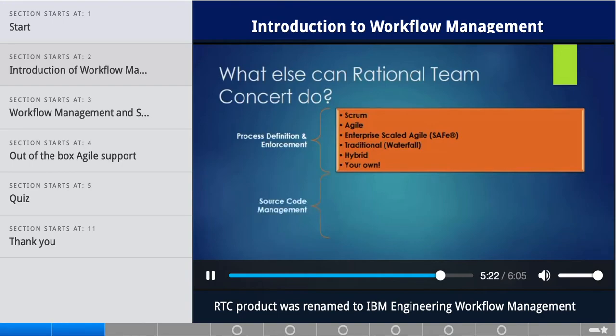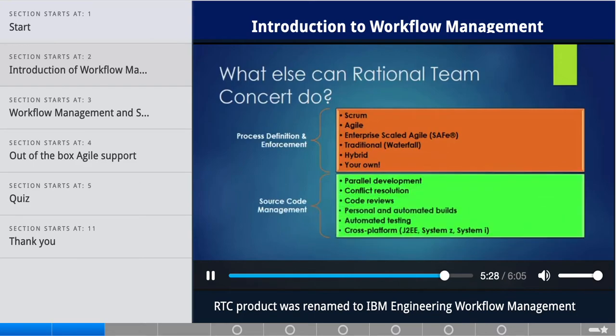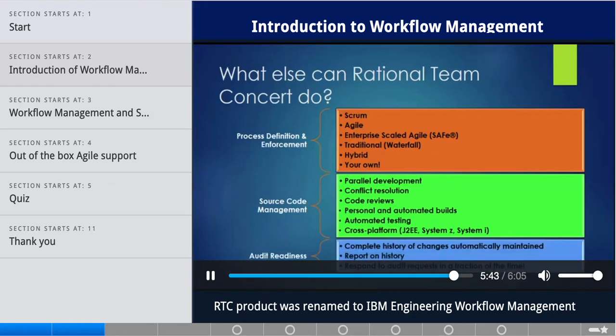And then there is source code management. Next to tracking and planning, this is the other key feature of Rational Team Concert. It includes managing change in distributed environments, so things like parallel development with conflict resolution built in, or support for code reviews, or automated build and automated test capabilities. And for regulatory compliance, Rational Team Concert maintains a complete audit trail so that you can be ready to respond to an audit request in hours instead of weeks.